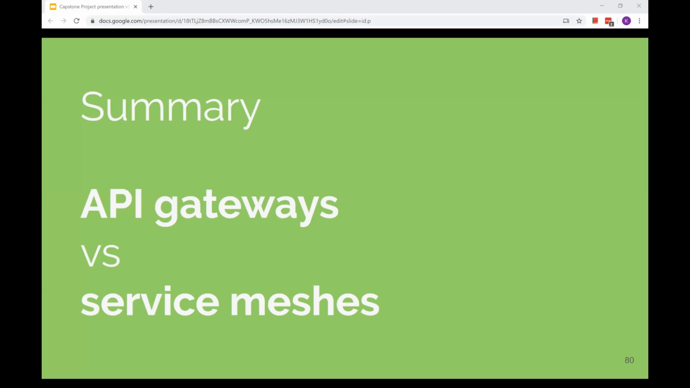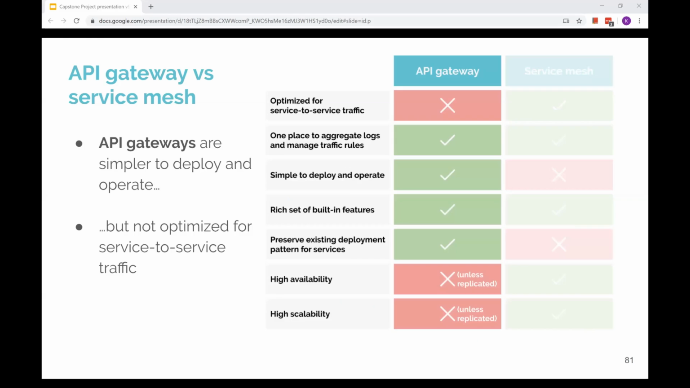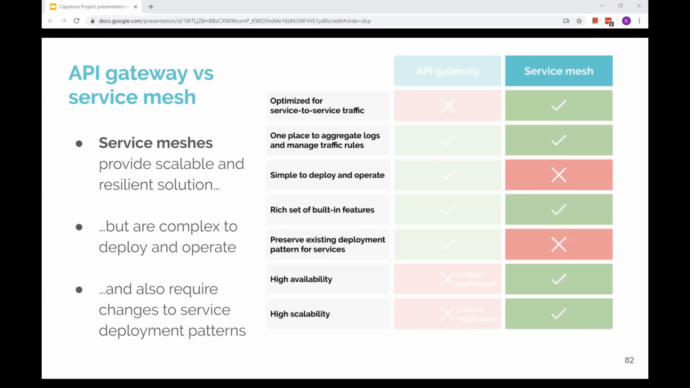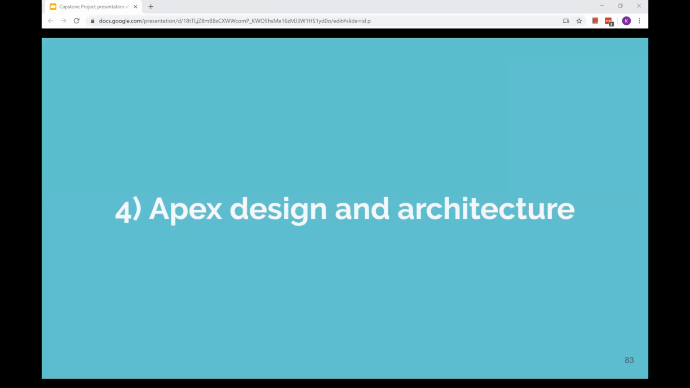So in summary, these two solutions embody different sets of trade-offs. The API gateway is simpler to deploy and simpler to operate, but it's not quite optimized for service-to-service traffic. On the other hand, the service mesh provides a more scalable and resilient solution, more highly available and more highly scalable, but it's more complex to deploy and operate, and it also potentially requires changes to how services are currently deployed. So with that, I hand over to Derick to talk about Apex's design and architecture.